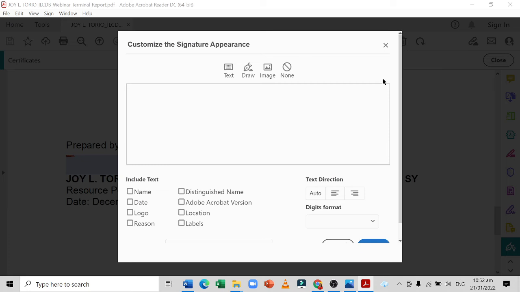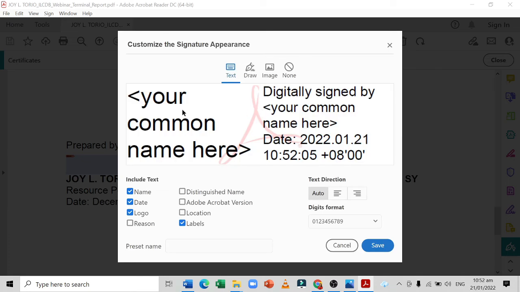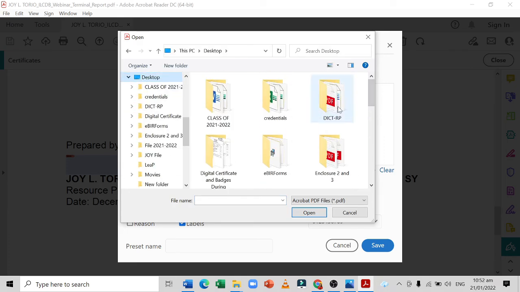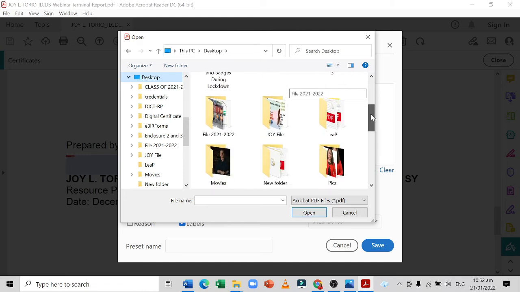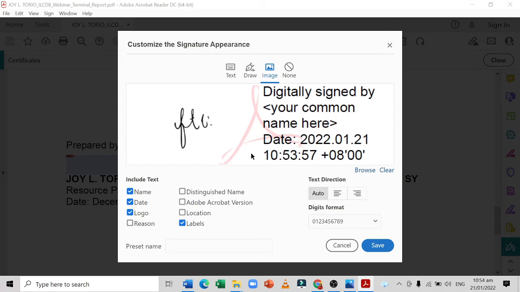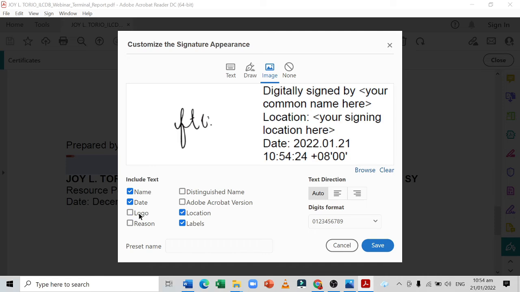Hit create, and then insert image. So now find your PDF e-signature, yung kanina na sinave nyo as PDF. So now this is my digital signature. So please uncheck logo and then check location. Again, uncheck logo and check location. Okay, and let's try to save it.